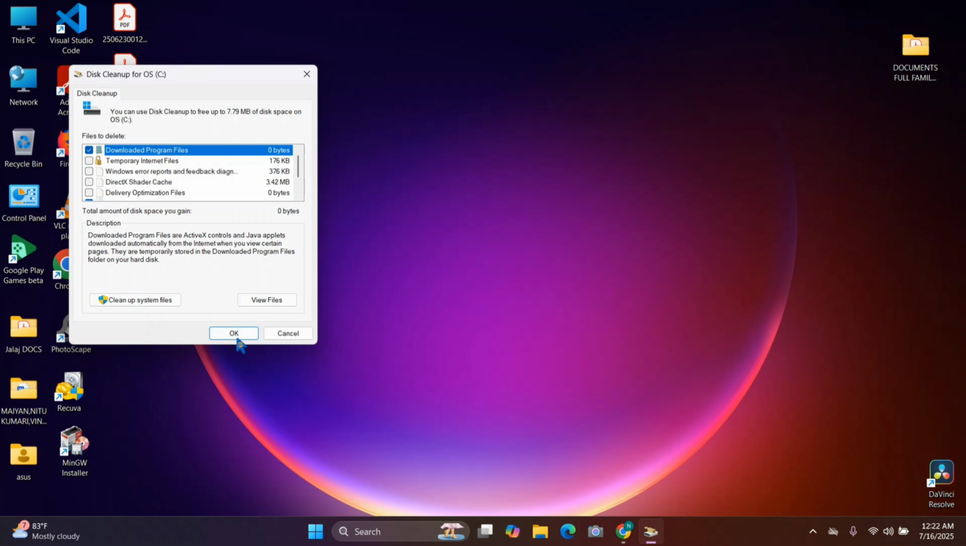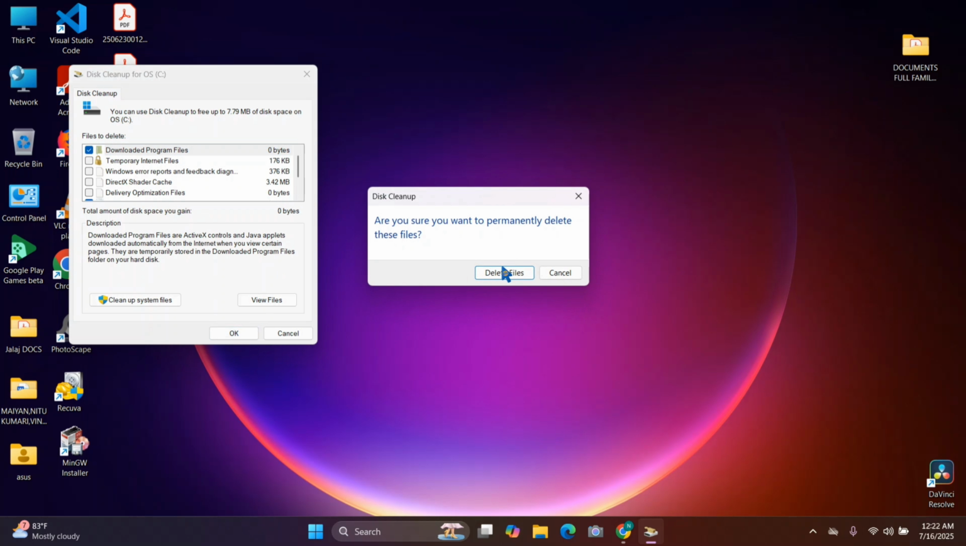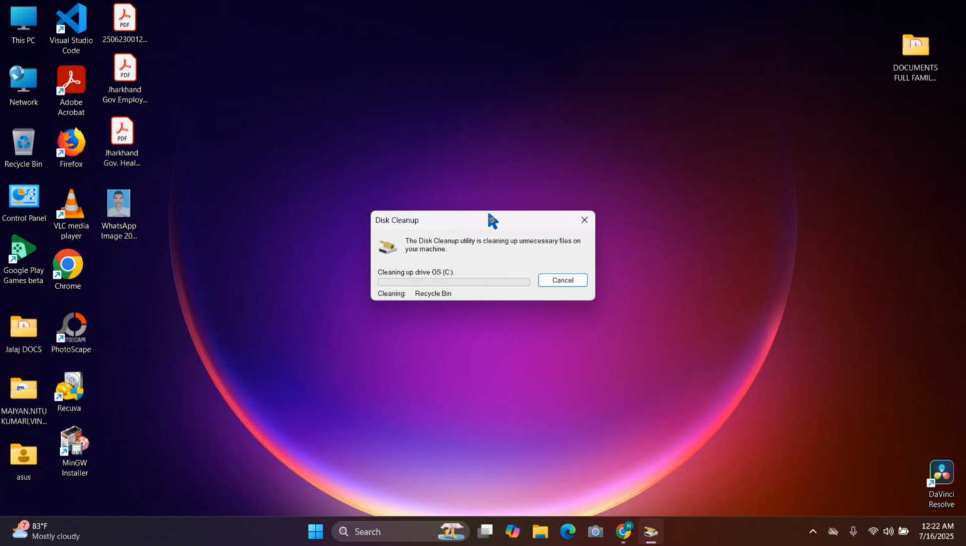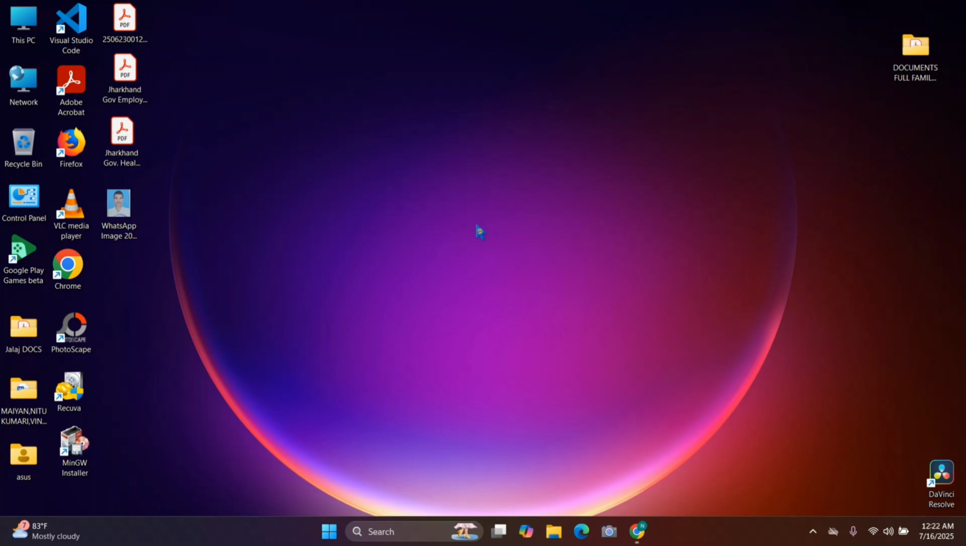So once you're done selecting it, just click on OK. And then click on delete files. It will start the deleting process and it's done.